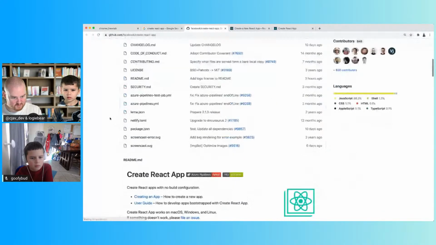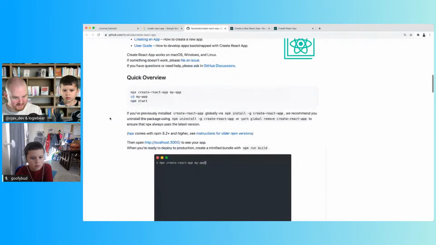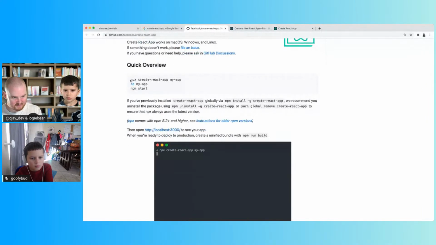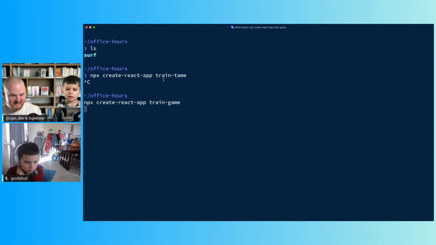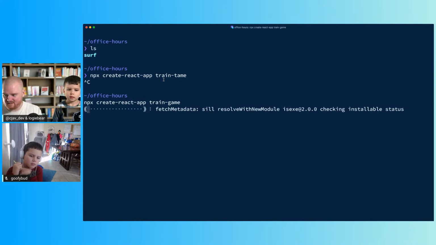And how does it work? npx create React app my app. Does this work? Let's try. npx create React app, and we want to call it train tame. Oh, train tame? No. Control C. Train game. Okay. So now create React app is going to download and do a bunch of stuff.